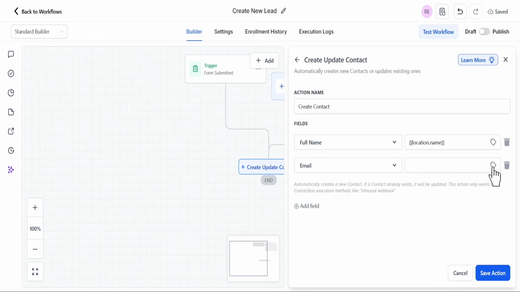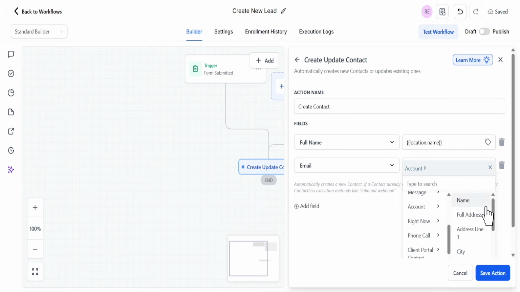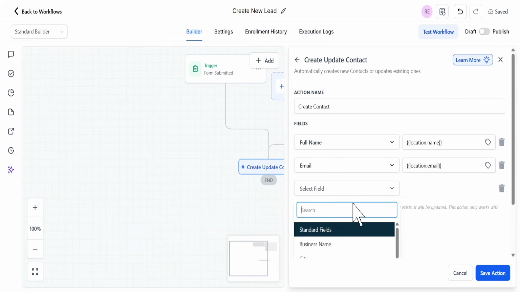These fields are essential for organizing and communicating with your leads. Custom values let you drop in dynamic placeholders so information stays consistent. In your own setup, you can map to the exact form fields you collect. Save the action. Click the plus icon to add another action and select Send Email.